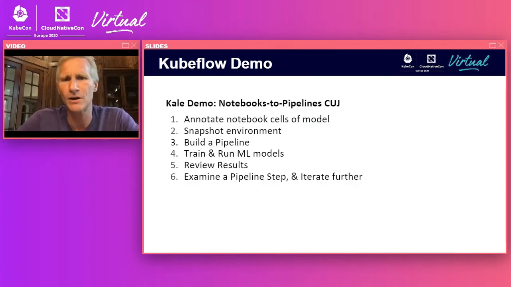So in this demo, we'll talk about how we annotate cells in a model. We'll snapshot the environment, we'll build a pipeline, we'll train it, and we'll run the ML model. Then we'll view the results, examine a pipeline step, and iterate further. I know this is a lot, but iterating further is actually very important inside of data science, because it will help you to make better models faster.